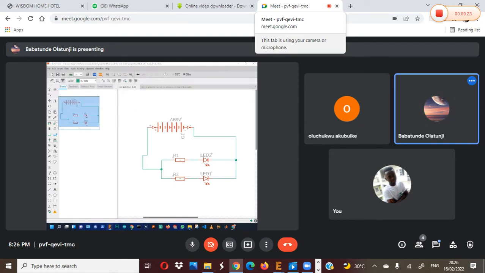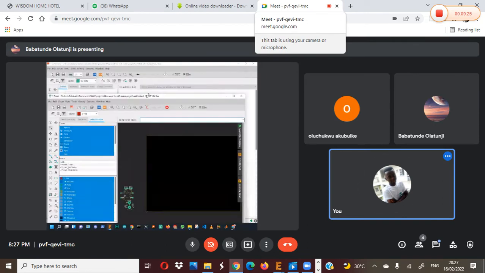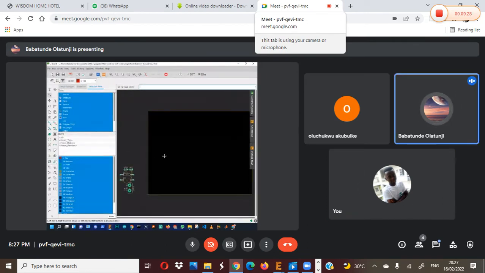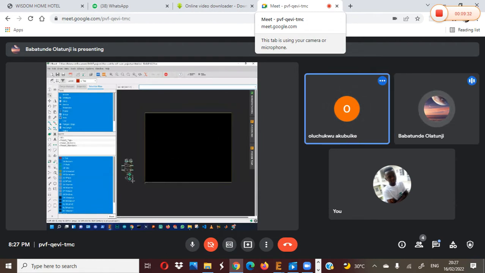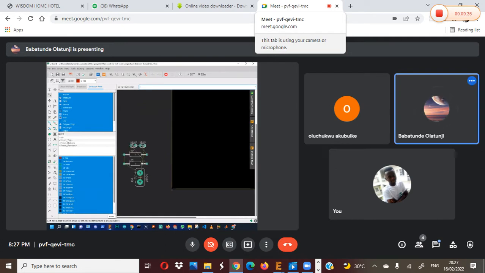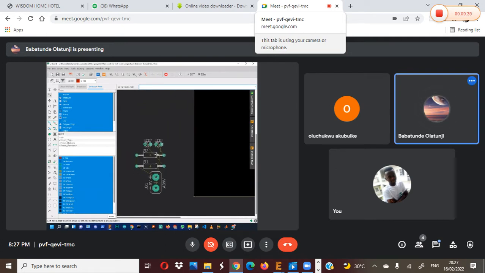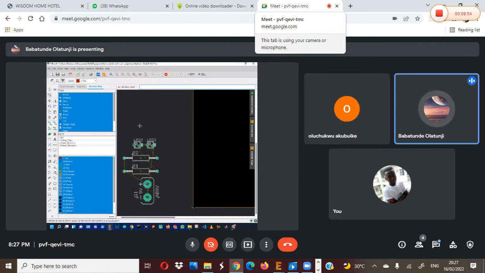So this is the PCB environment that is generated. As I was telling you earlier, we were just in the schematic environment. But as we were connecting all these components, in the background, the PCB was being generated automatically. Can you get me?